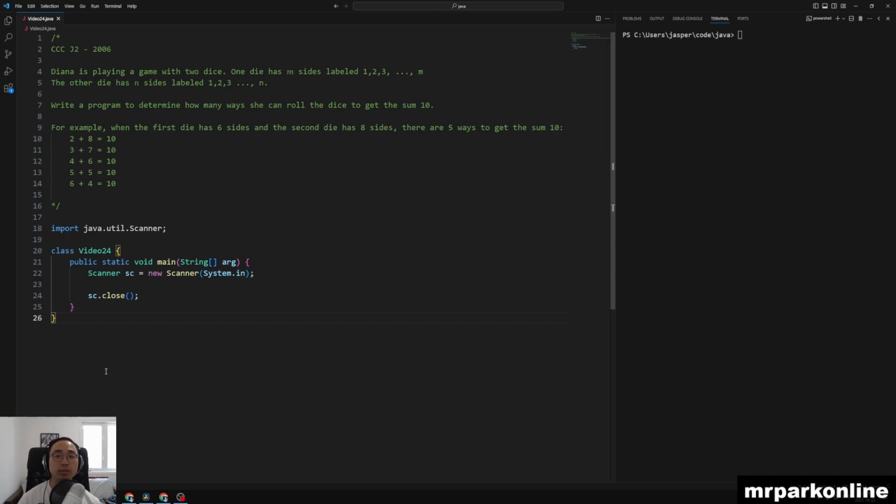Diana is playing a game with two dice. One die has M sides labeled 1, 2, 3, up to M, and the other die has N sides labeled 1, 2, 3, all the way to N. We're going to write a program to determine how many ways she can roll the dice to get the sum of 10.